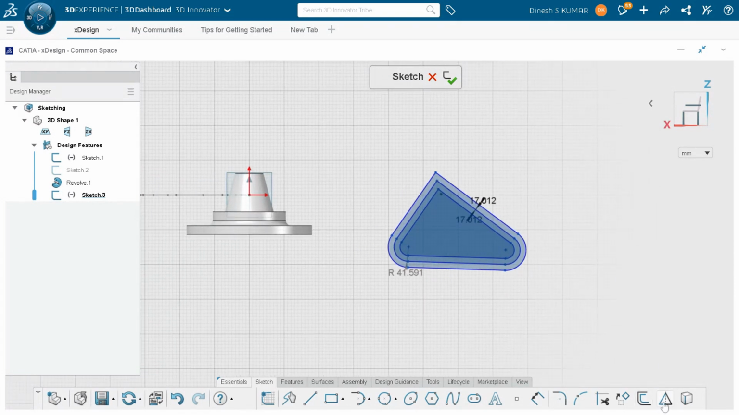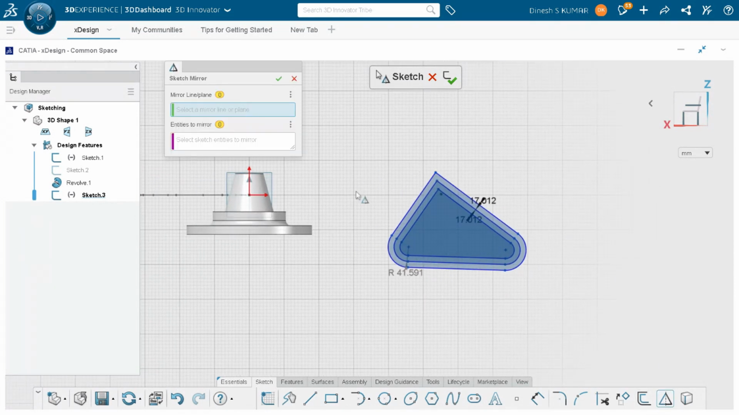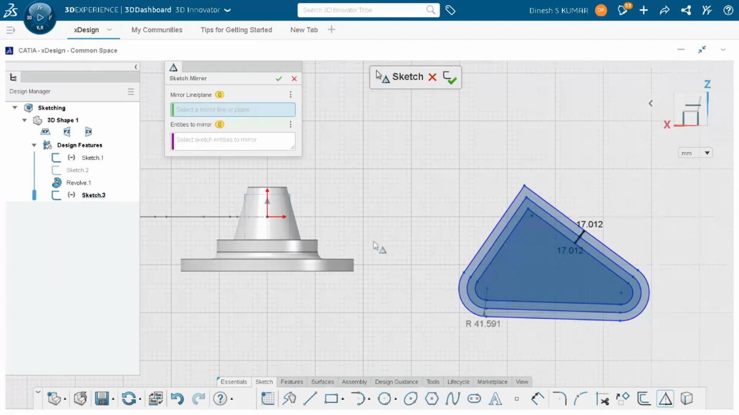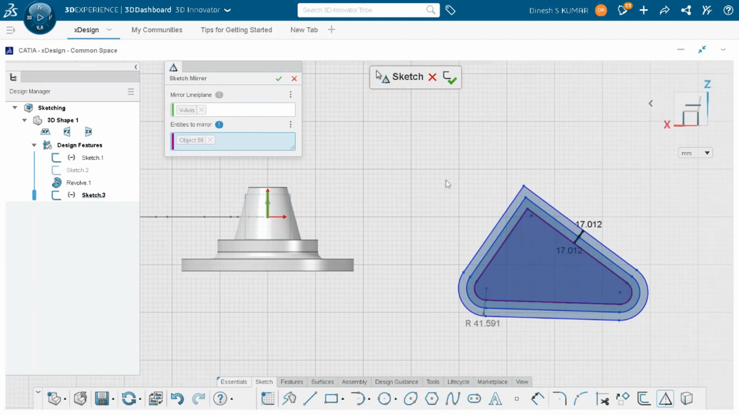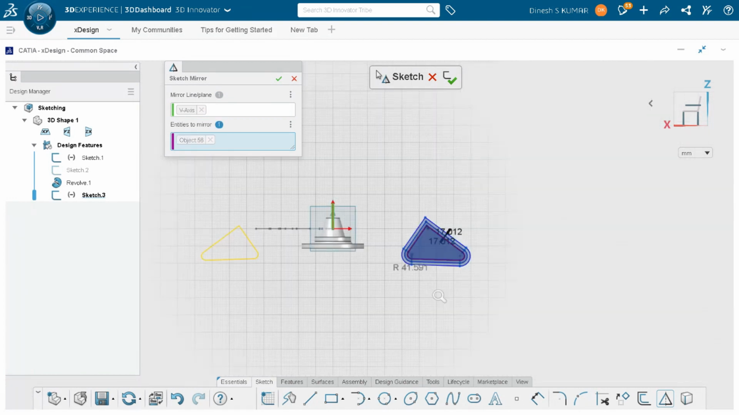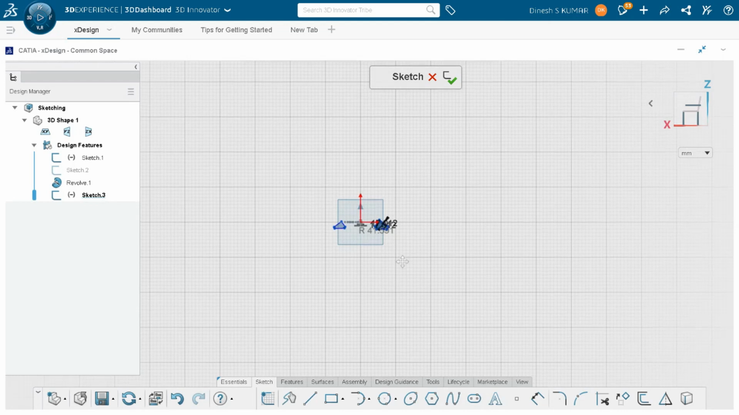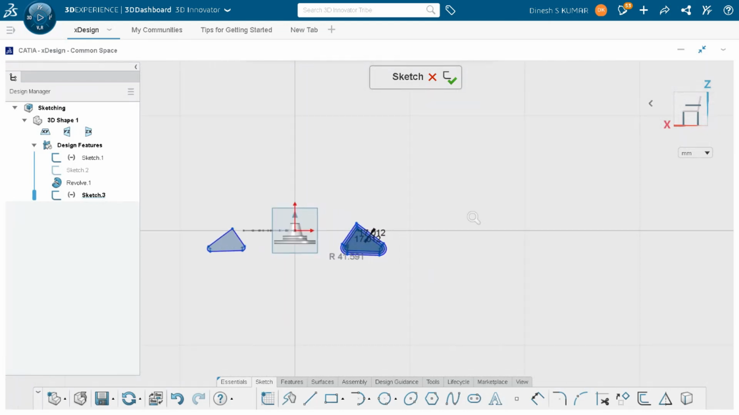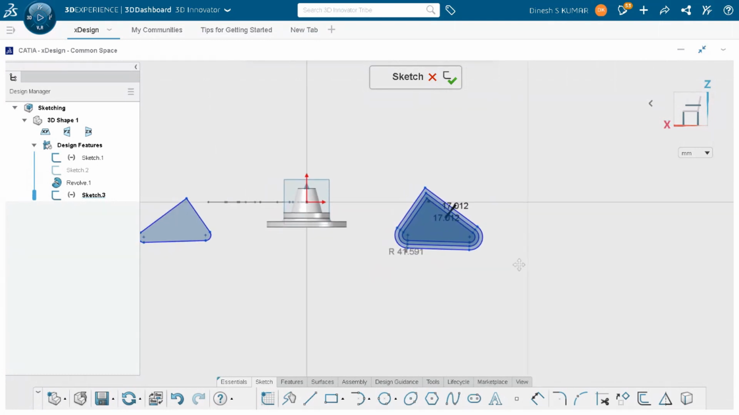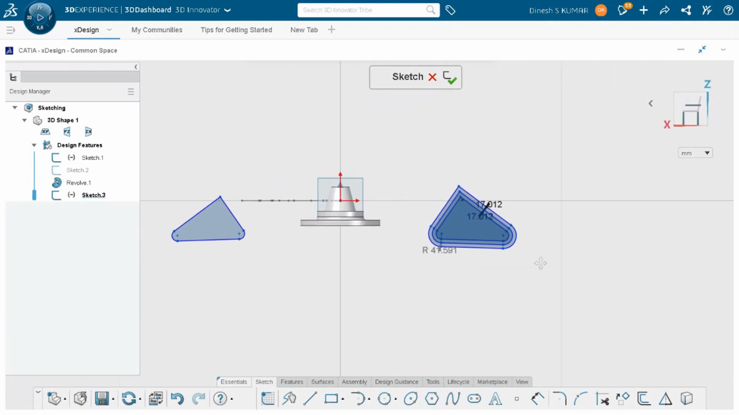Okay, and then there is also the frequently used mirror functionality, which will mirror your profile around an entity or a plane. So let's select a mirror plane or line, and then you have to choose the profile, and it is mirrored. So it's very quick when you create just half of the portion and you mirror it about a plane.